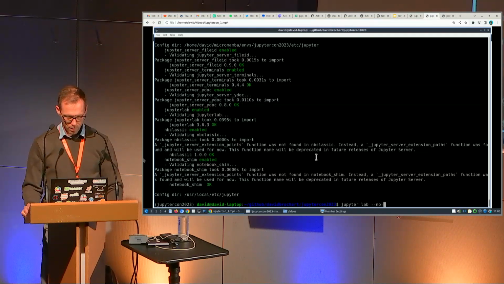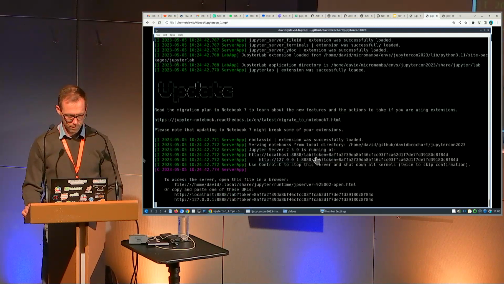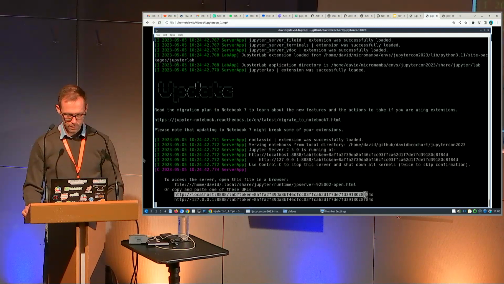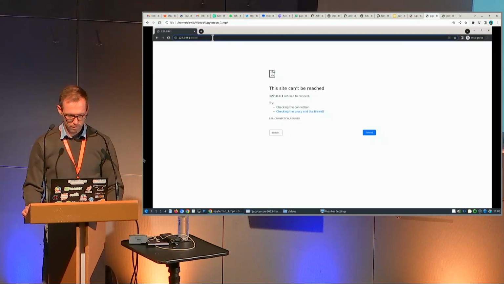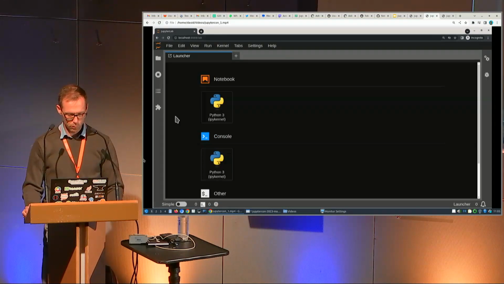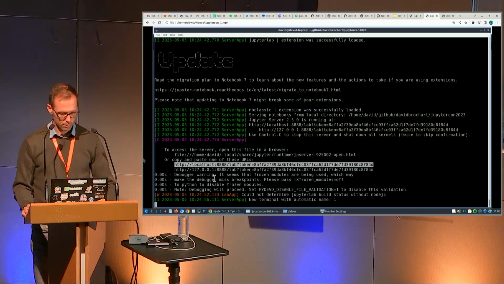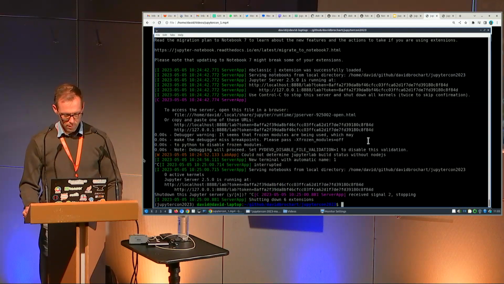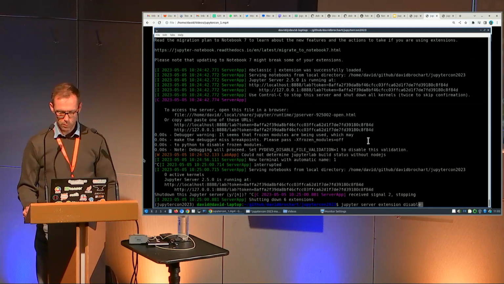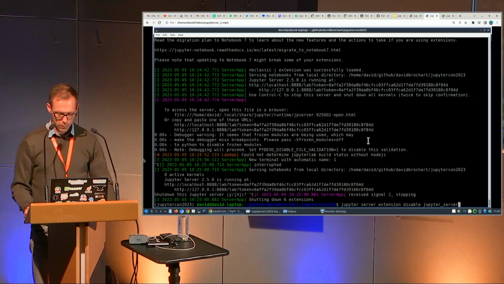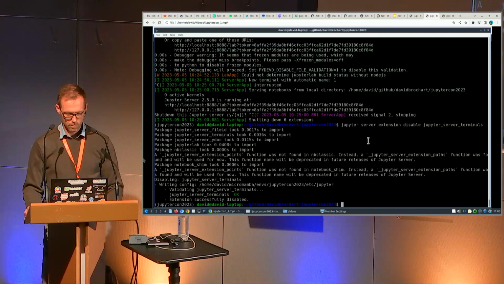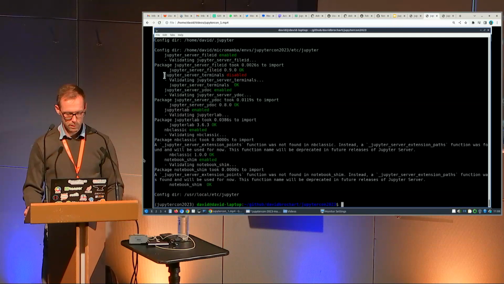And what happens if I launch Jupyter Lab, copy that in a browser? You saw that I enabled the terminal extension, so it's here. Jupyter Lab detects that, and I can open a terminal. If I want to disable terminals, I can do that on the command line. Disable jupyter_server_terminals. If I list my extensions, I can see that terminals is disabled.